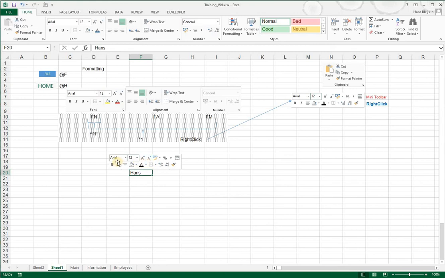I've made a picture of it. So it's got the font family, which in this case is Arial. The font size, which is next to the font family, is 12. They then have the increase and decrease of the font, which are these two items. The most used ones are the bold and italics, which are these two.